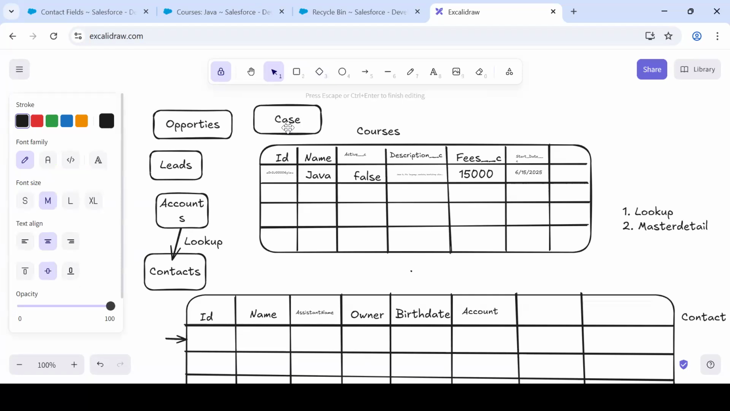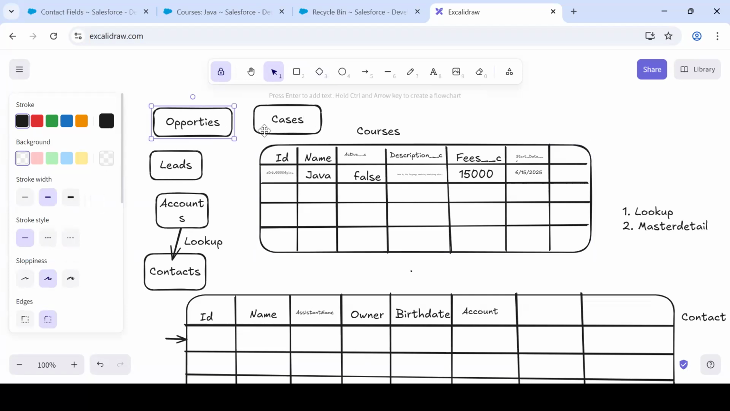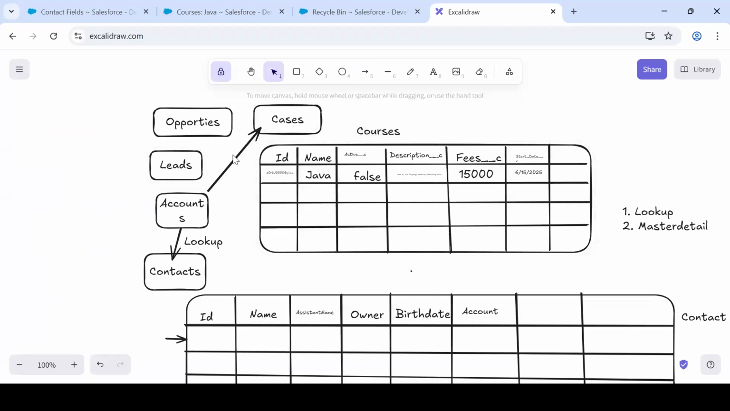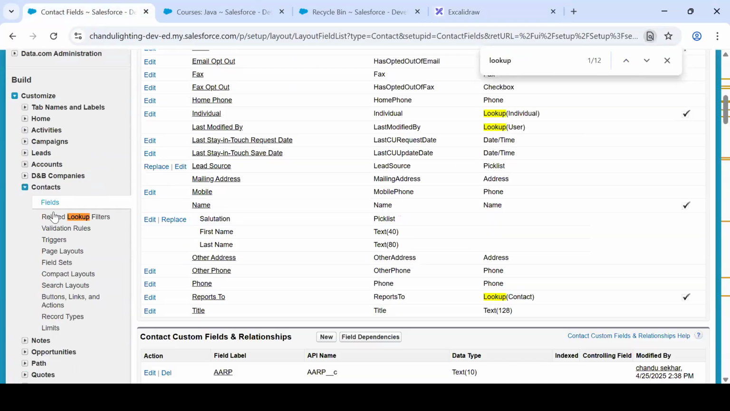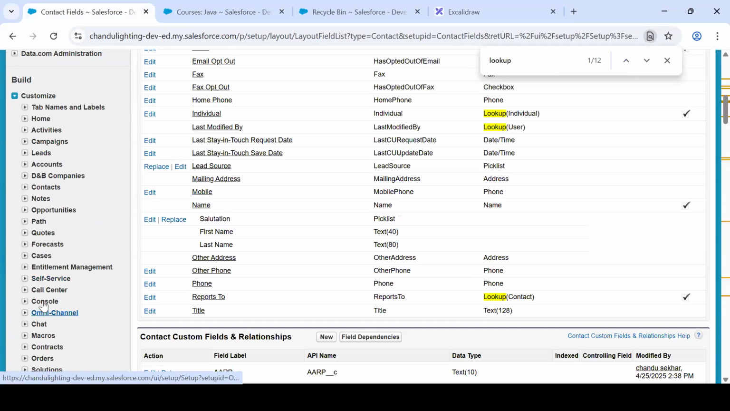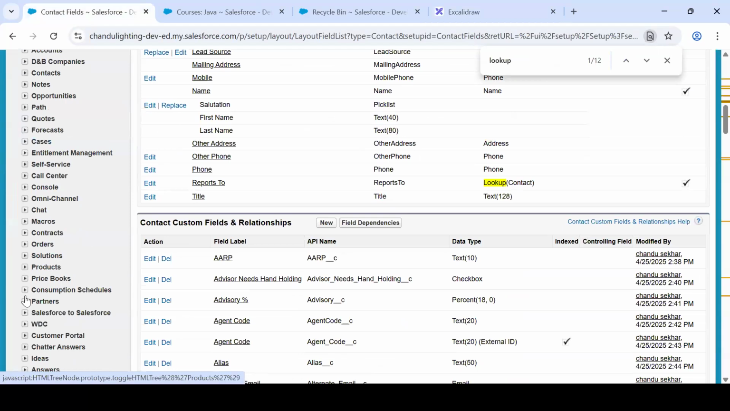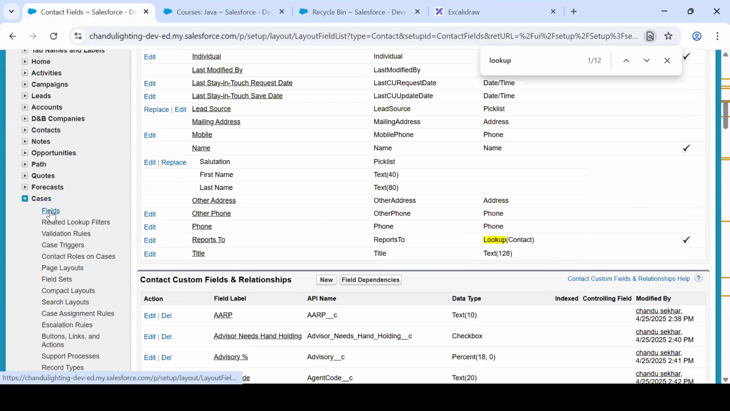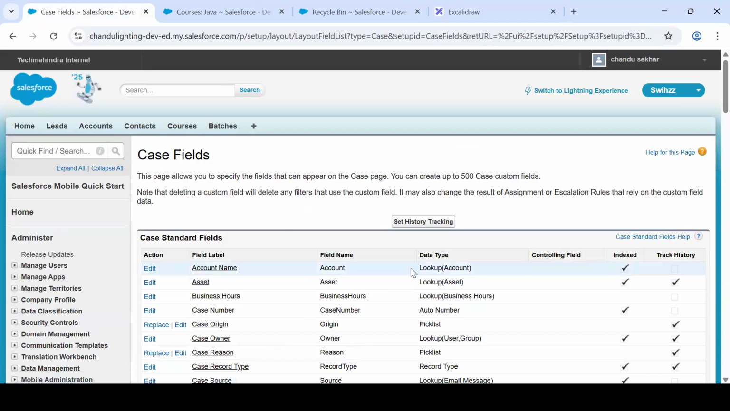First of all, you need to understand the relationship between these objects. What is the relation between account and cases? What is it, a lookup or master-detail? You need to figure it out because those are standard objects. So simply you can go to the object, whatever you want. For example, for case, I'm checking which object it is mapping to. I need to go to fields and check for lookup. See, this is a lookup to account.